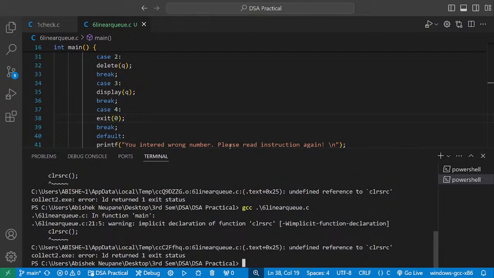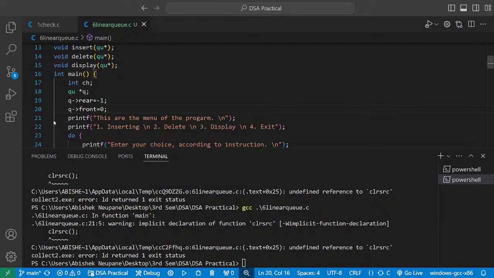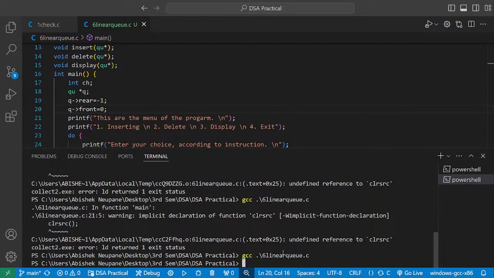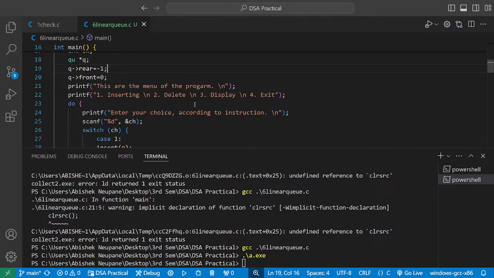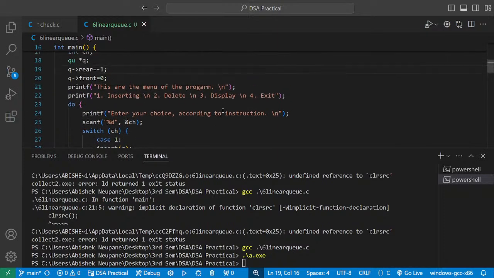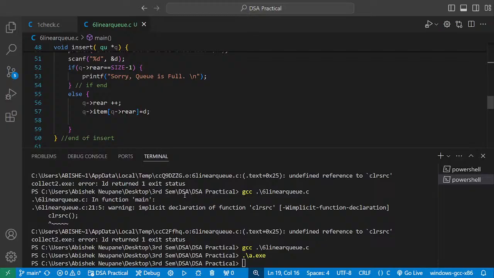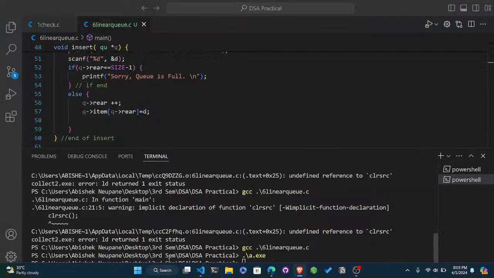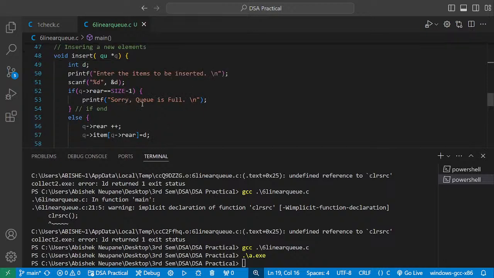It also wants to remove the clear screen. I don't know why this program is not running. There is no error. I should switch back to Linux. I hate Windows. Let's also free it, okay? We should free the queue at the end, at the end of the program we should free. Oh, I see.